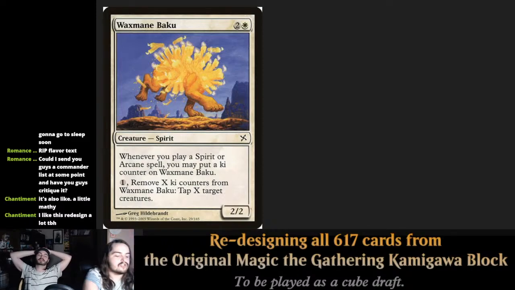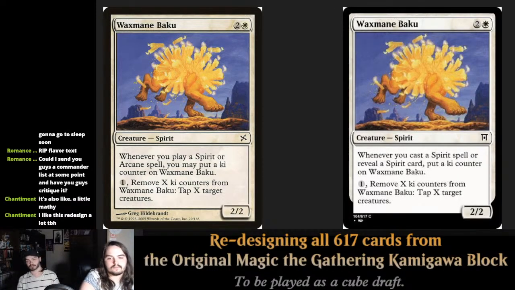Oh right, in limited. But I do like them. So they were almost all good. Most of them saw very little change, or it was just a lot of formatting change. Now it does the thing with the reveal or cast, and it's otherwise the same. 1, tap X target creatures. Man, this card's really good. Just really good.